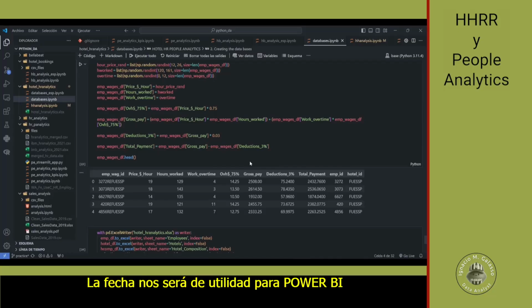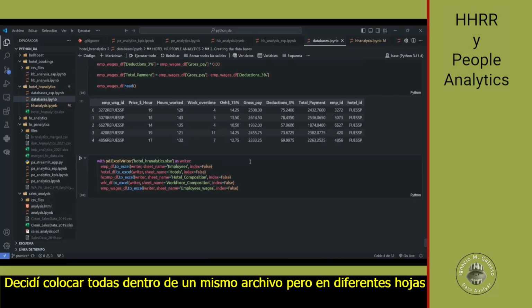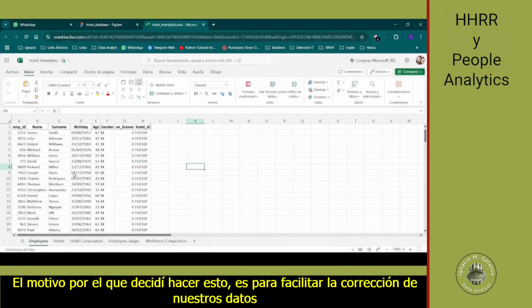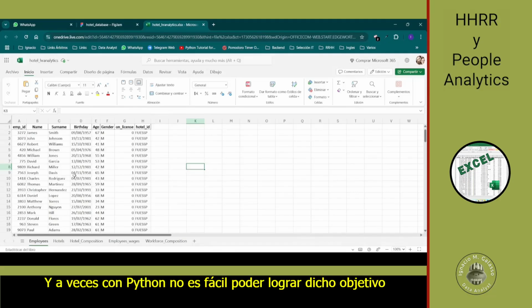I wanted to use it for Power BI. Then I exported all these tables into an Excel file. I decided to put them into one file with different sheets. Why do I do this? Remember, I need to fix some data, and I also need to add more data. And sometimes with Python it's not easy to recreate that, so this is much better.